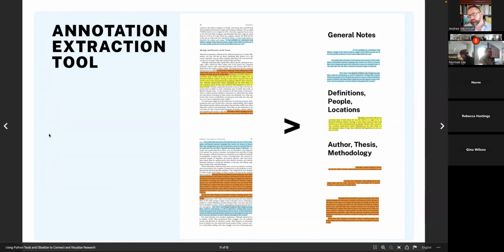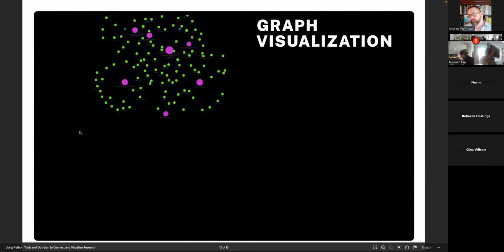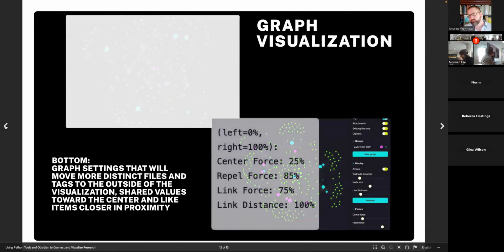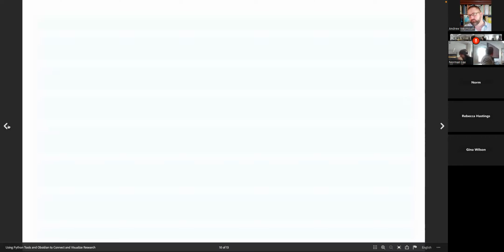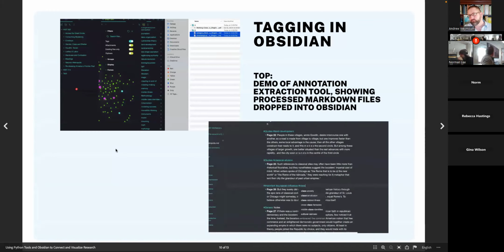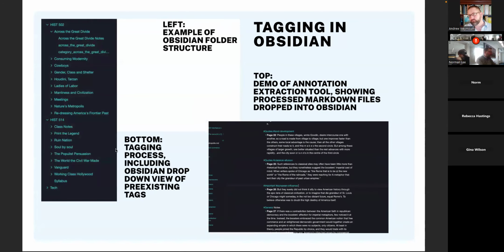Excuse me, I think I might be behind a slide. Sorry. Oh yeah, I skipped it. Apologies. We're seeing it on the bottom right over there as far as the tagging process.